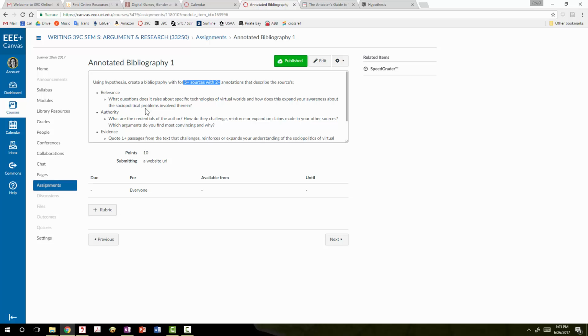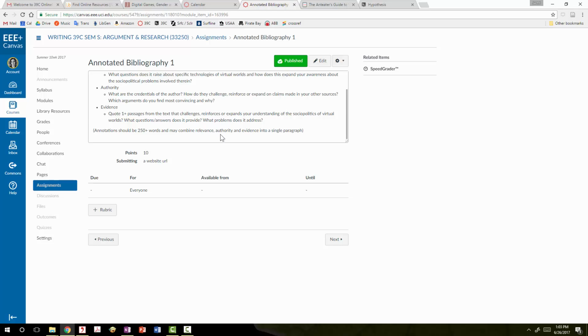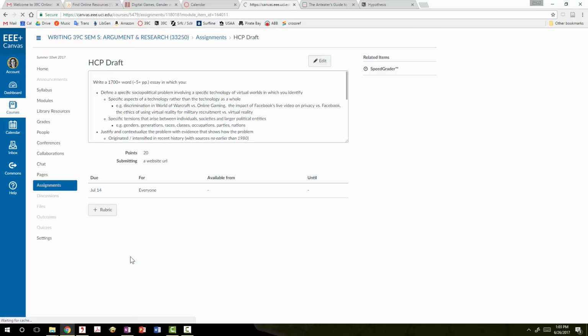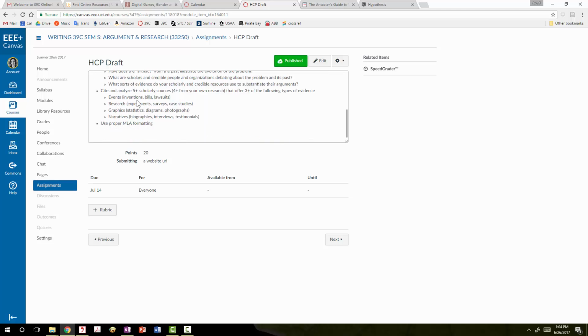Also note that in the prompt for the first draft itself, you need to provide a variety of different types of evidence, including historical events, various forms of research, graphics, and/or narratives.